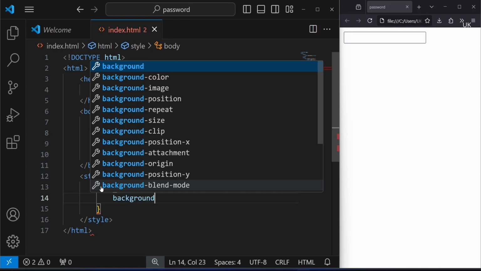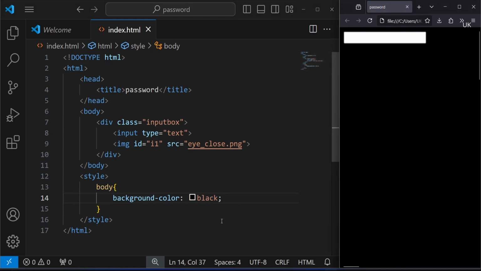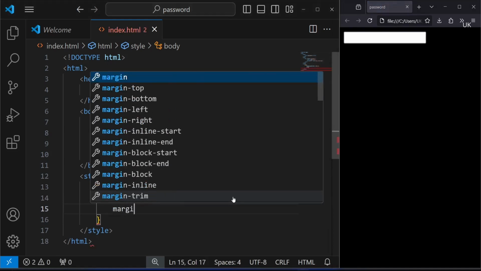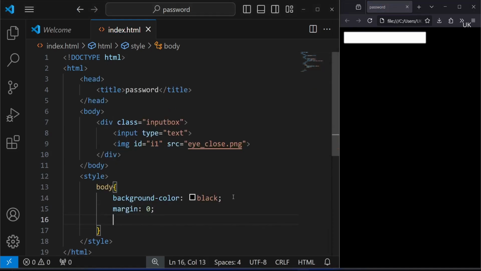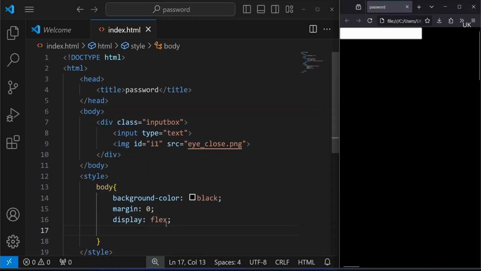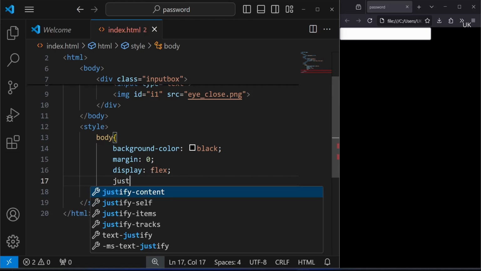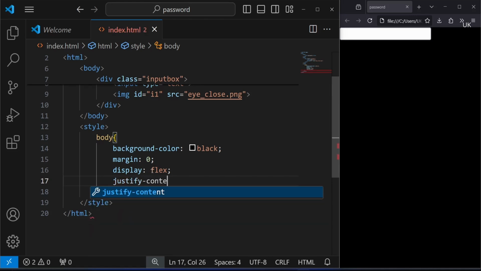background color equal to black. You can see here the background is black. Then I'm typing margin 0, and display equal to flex. You can see the margin is not included here. Display equal to flex, using justify-content equal to center. I'm placing this whole thing in the center.